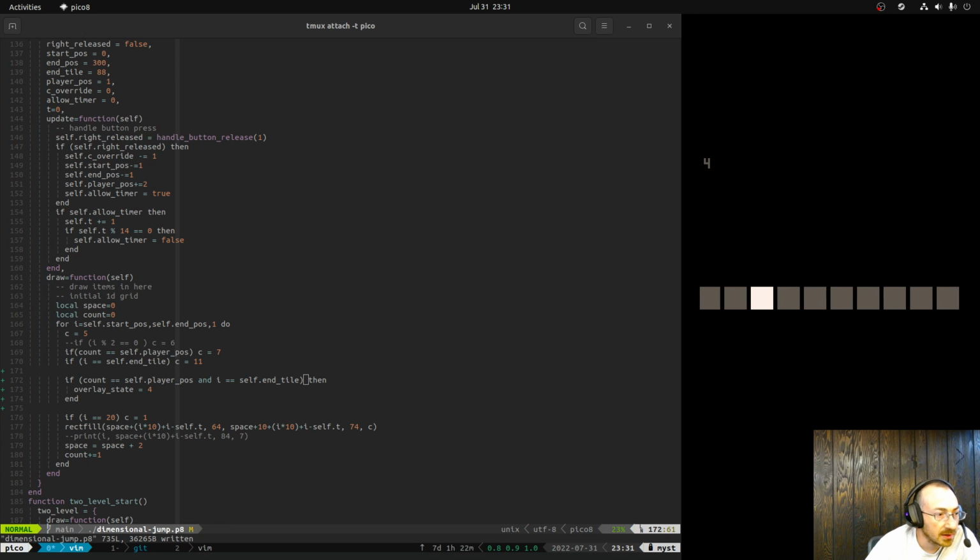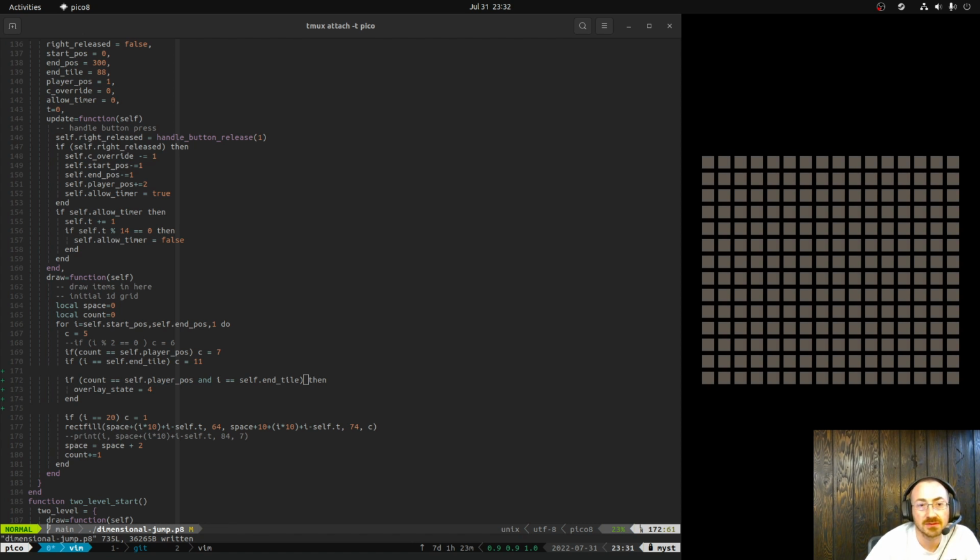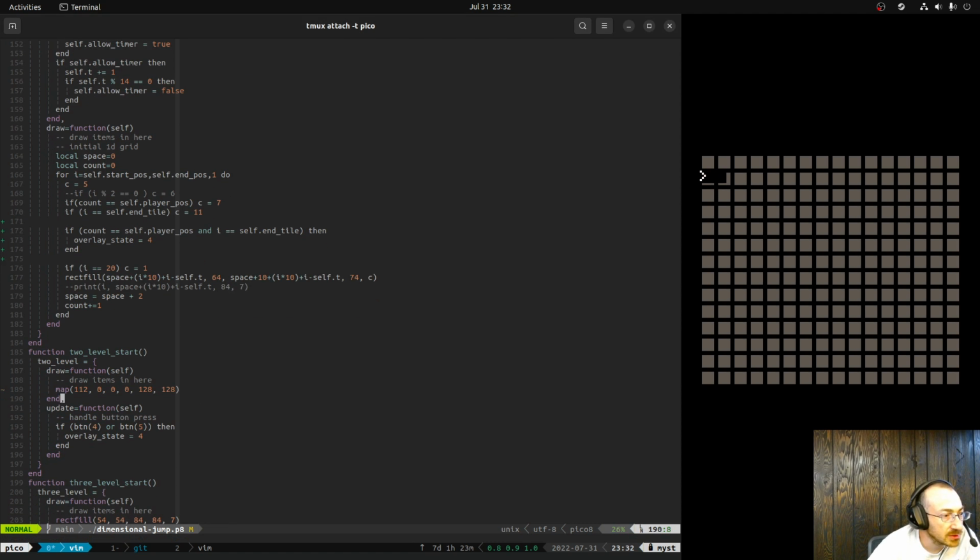Yeah, like that one right there. That happens over there because of I equals 20. That has to happen above this line that we're setting something. Because we're overlaying the white on top of gray. That one was blue. Yeah, there it is. That's it. That was it. Awesome.